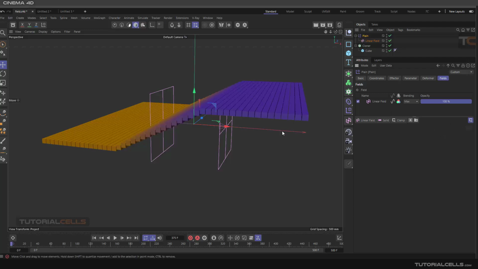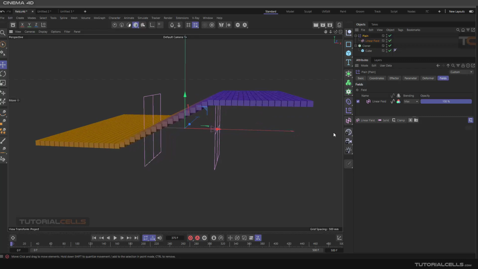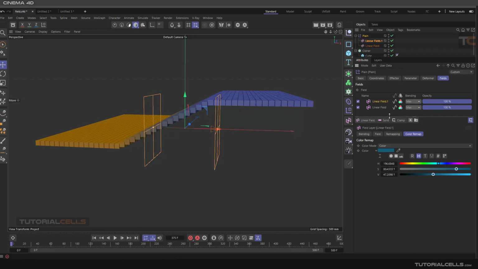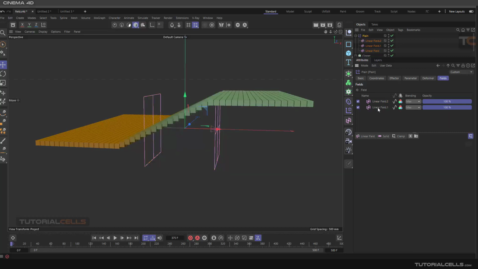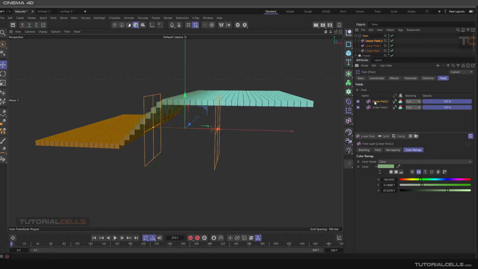Another clamp here is, for example, if you add another linear falloff. If you add lots of linear falloffs here, we have lots of fields here. So it's exactly like Photoshop layers. This is executed first, then this, and then that. The last layer is the above layer, the last executed command here. So I have the first linear field here that I want to add to the layer below.